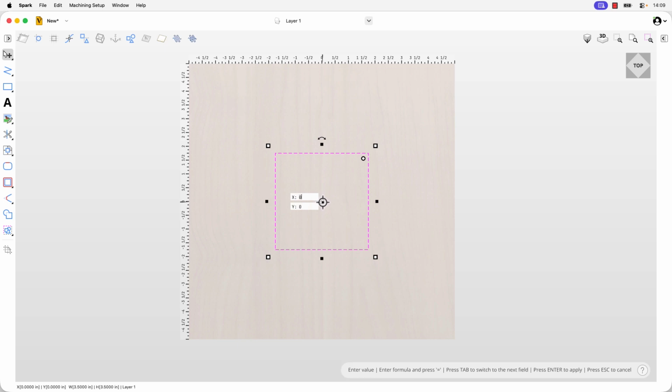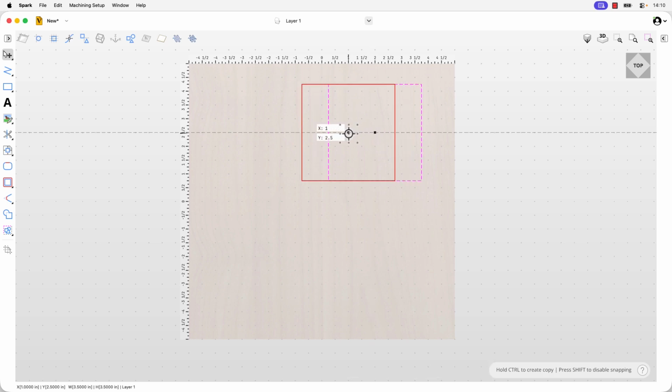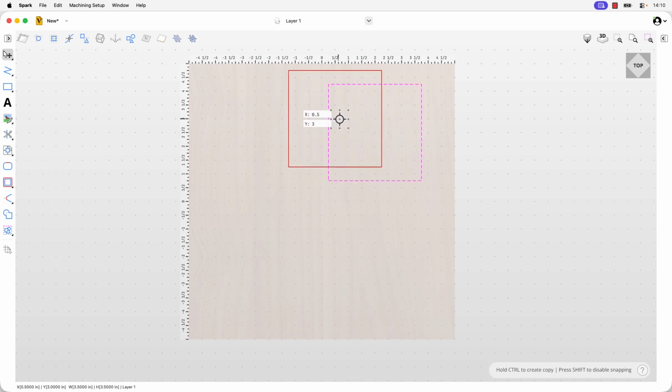And again, say we want the X value to be 2 and the Y value to be 2.5, I can press enter and it will move the center of the object to that position in the project. Another helpful option for moving objects in the software is to use the grid option here. As you can see, we now have a grid of dots across the project, and we can now use this to snap the center of the object to.